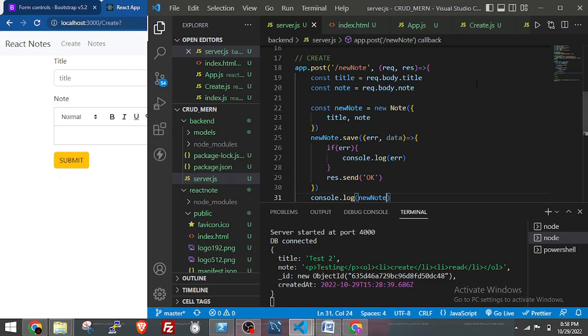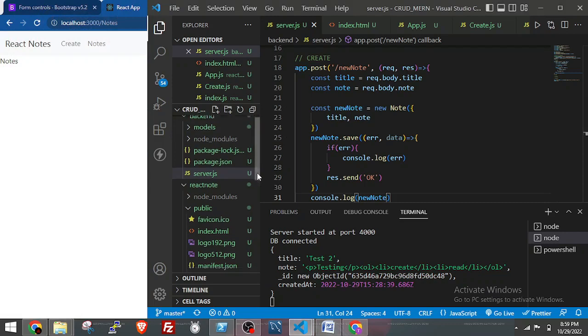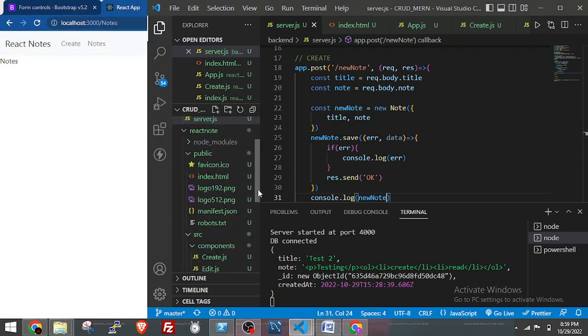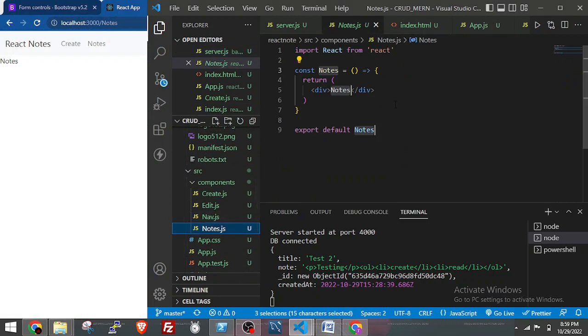Now I will have to display the data in the notes. For that I will go to the component notes and quickly create a card here.